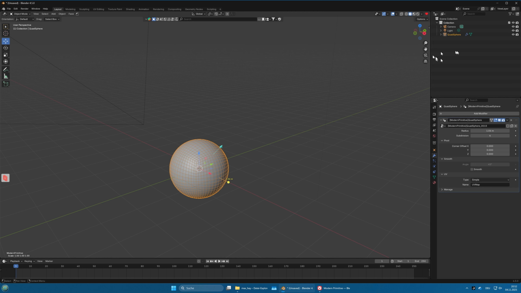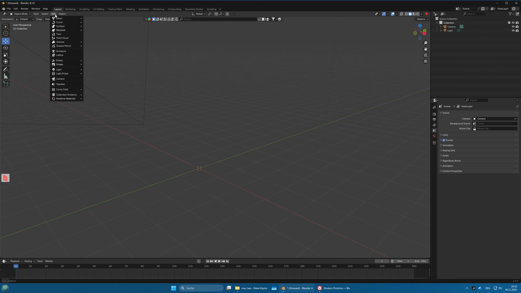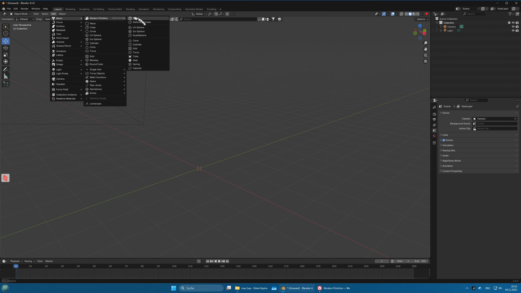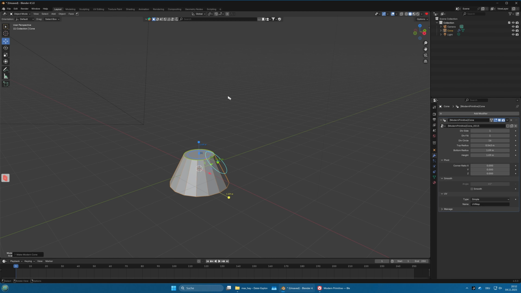Oh, nice, very nifty. And let's get to the next one. The next one is the cone. And you may already guess what happens here. We have the lower size and we have the upper size. And you can, of course, make this pointy.